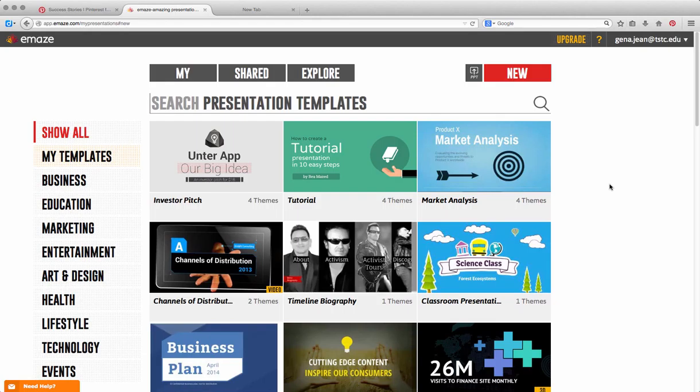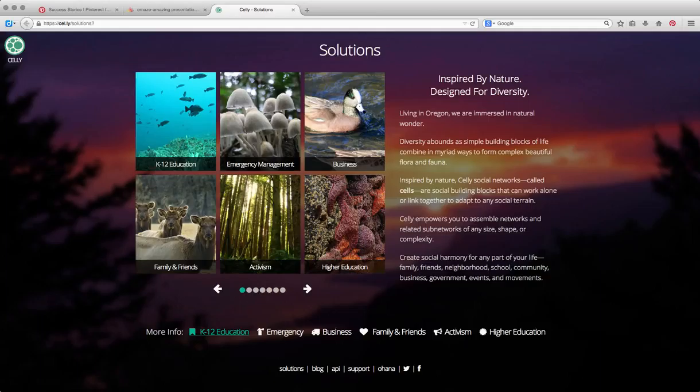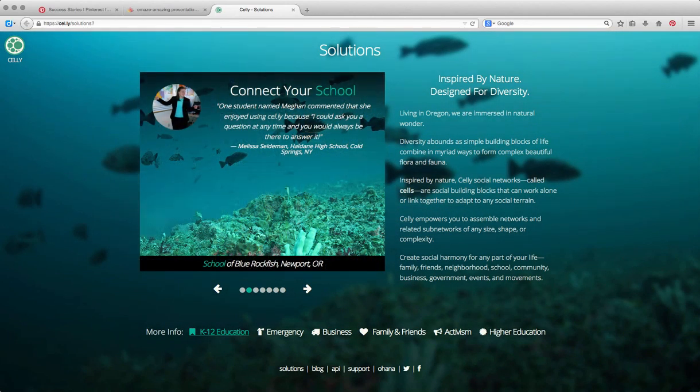And the final one that I'm going to discuss with you is Selly. Now, Selly is more of an app, but they do have an online application, and for the most part it works really well with bring your own device for schools. So the address is cel.ly/solutions. Selly is essentially a platform for ad hoc social networks that's accessible via iPhones, Android, web, SMS text, which is just regular text messaging, and even email.